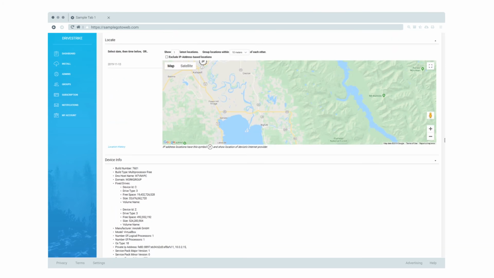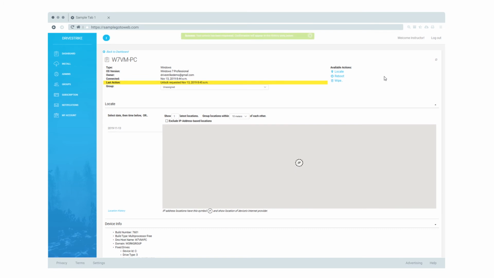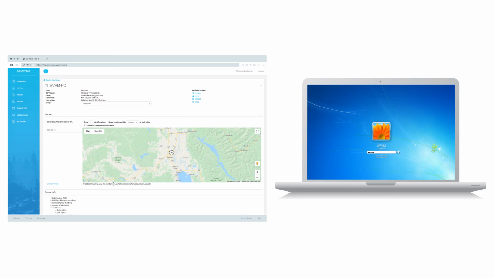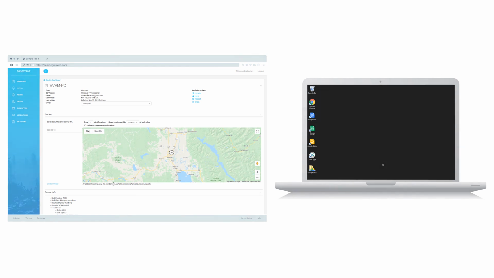Now let's go ahead and issue the unlock command, which will restore all of the accounts. Unlocking the machine will not restore the cached domain credentials, but it will restore all of the local accounts and credentials. Okay, now that we know the device is unlocked, we can log back into the machine without any problems. And that concludes our lock and unlock instructional video.